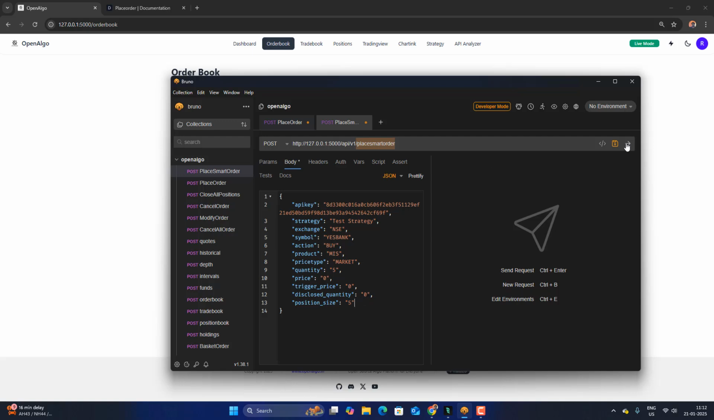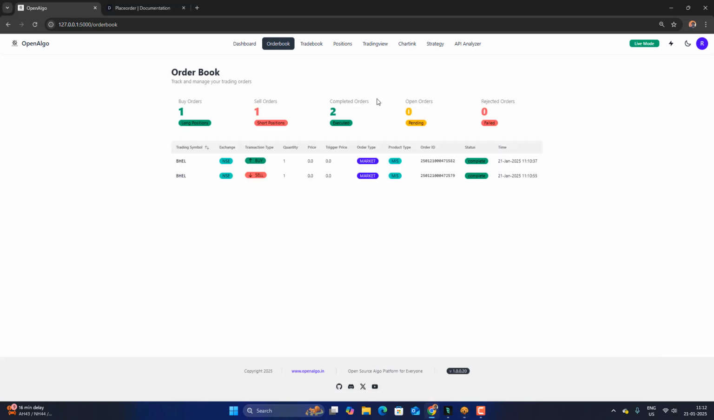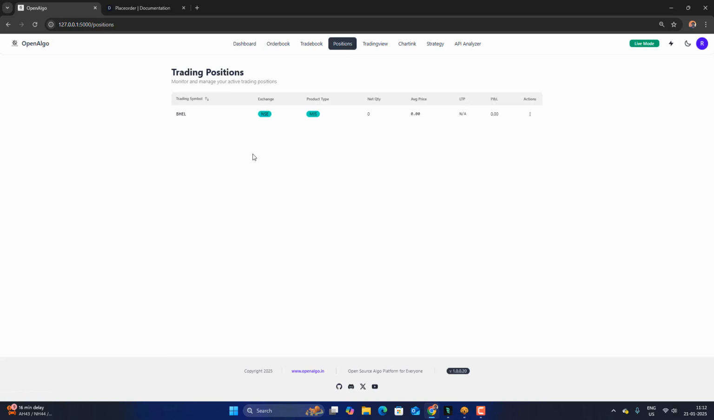So if I'm gonna send that, let's say it's still a buy, but action doesn't play a major role in place smart order. What plays a major role is action combined with position size and combined with quantity. So here I don't have any open position as of now in Yes Bank.